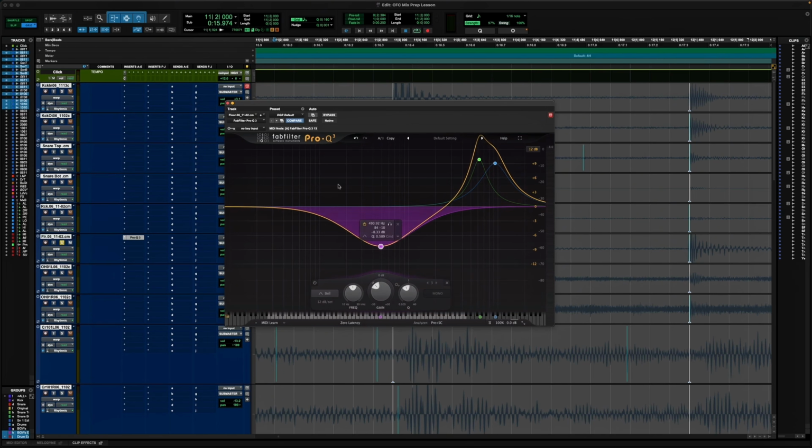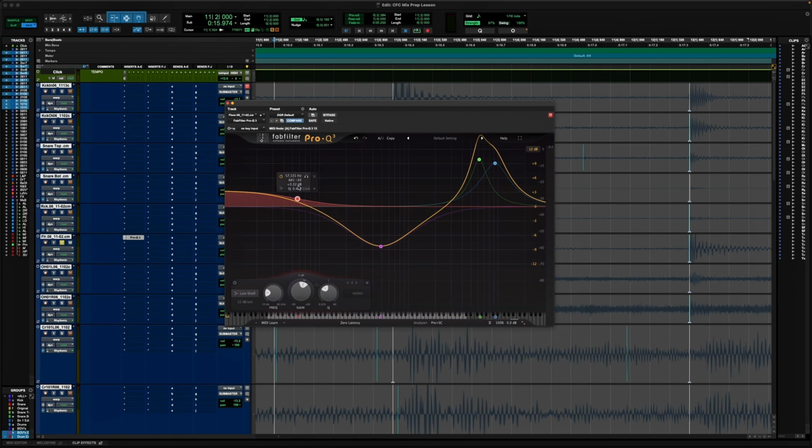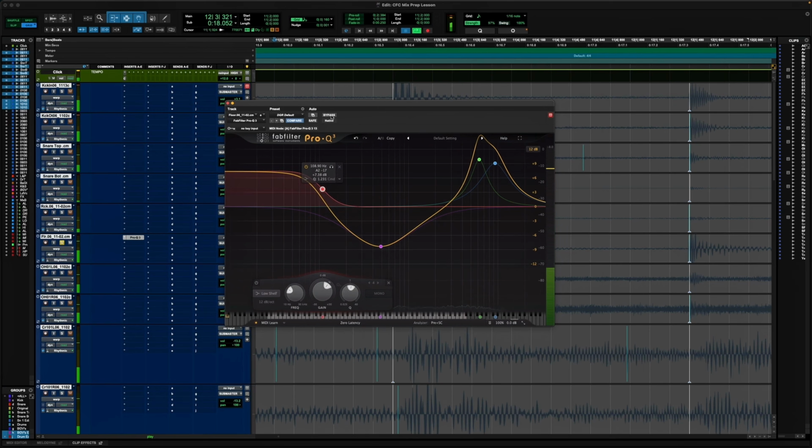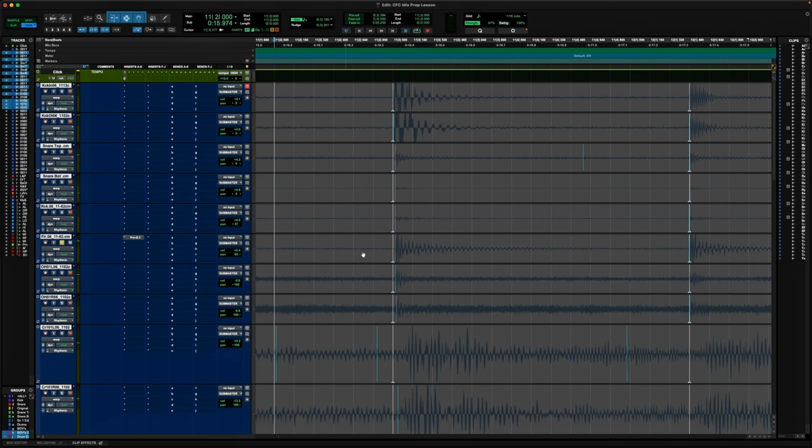Why not? Let's go ahead and scoop some of this out of it, and let's boost some low end sustain in this. Without it. Yeah, we improved that drastically. Okay, so now let's go to the kick drum. And what do we have here?